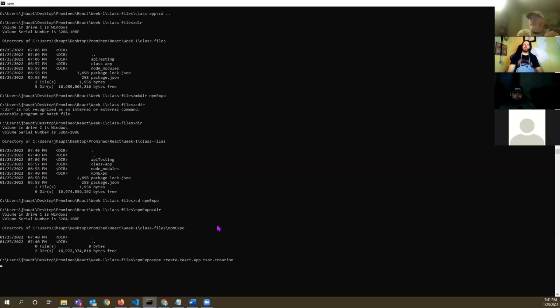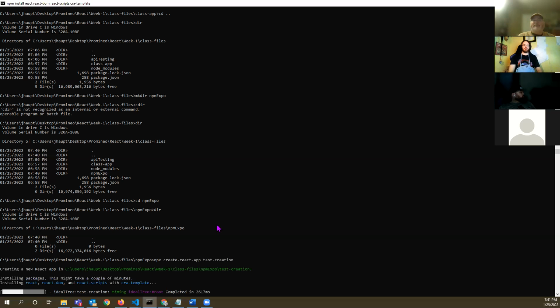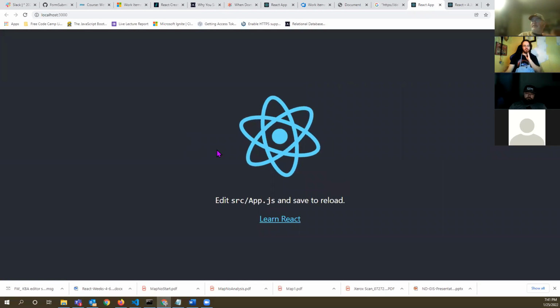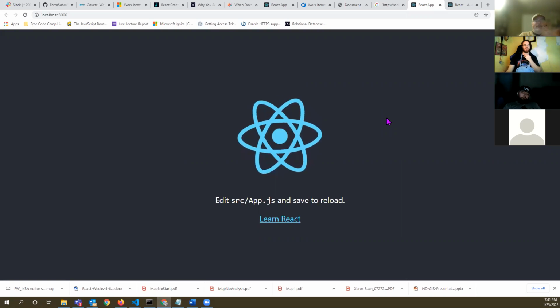And so what this does is it creates all the components necessary to have a React app started, like to get that little page that I was showing you guys before. It does take a while. So this is all created with the Create React App.